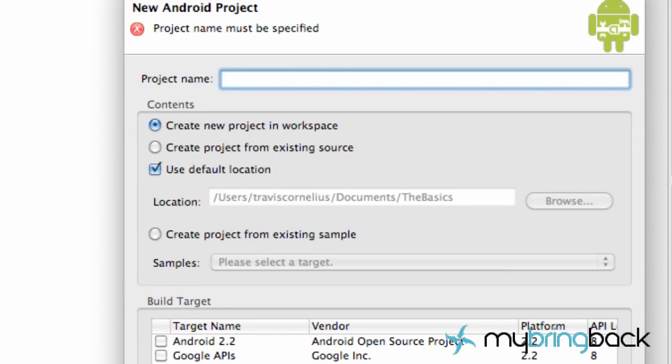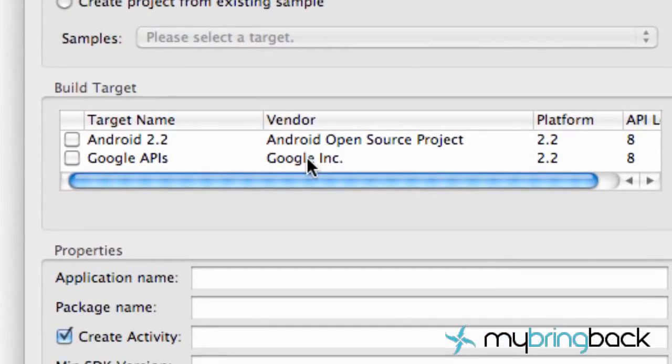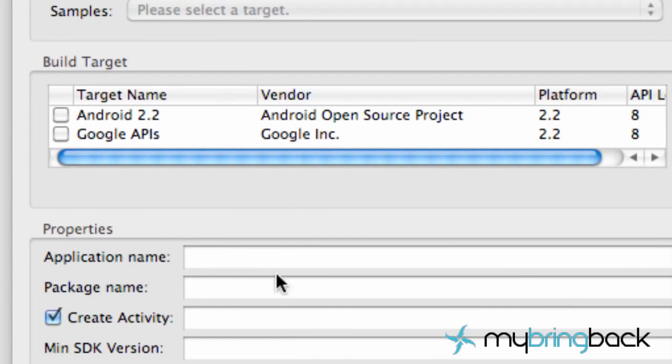This project name is what your project name is going to be. Basically, I'm going to call it the Basics. This is just what it's going to be, like your folder on your computer. And then what we need to do is create a new project in the workspace, and these are the platforms that we installed in the last tutorial. You guys probably will have more if you installed more of them. I just installed those two.